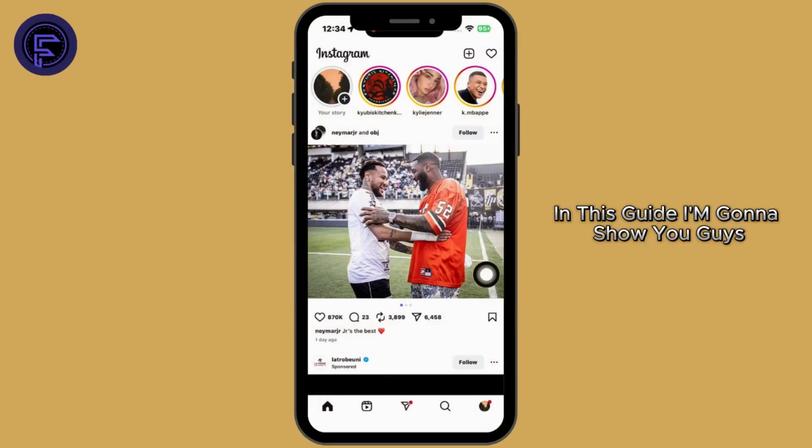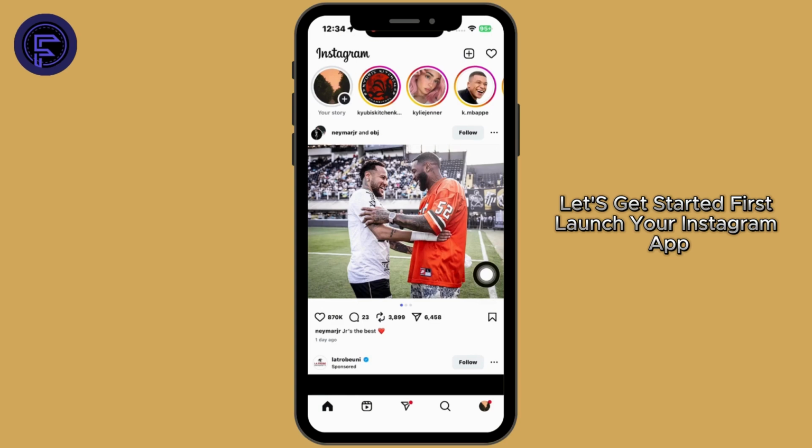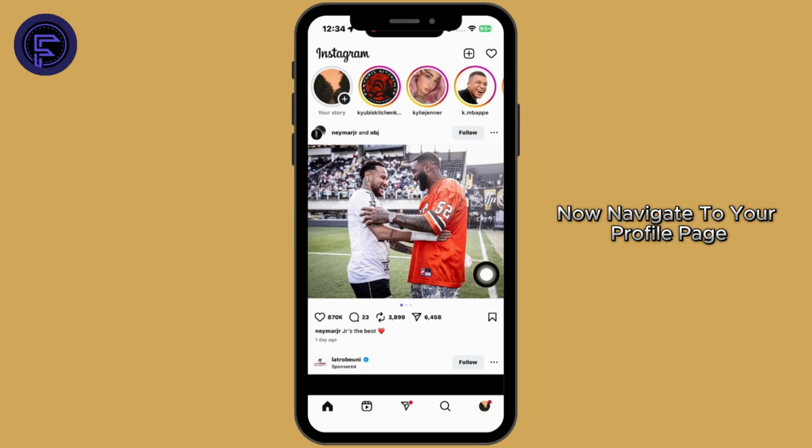In this guide, I'm going to show you guys how to add business location to Instagram. Let's get started. First, launch your Instagram app. Make sure you have already logged into your account. Now navigate to your profile page.